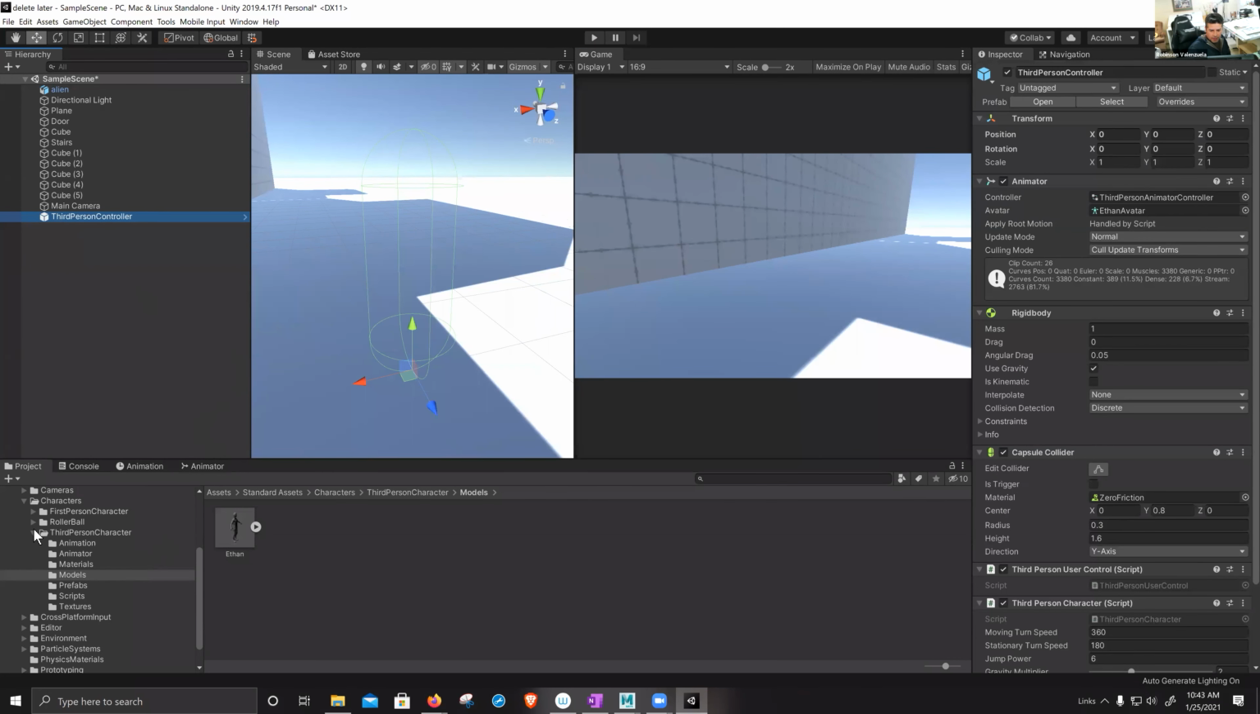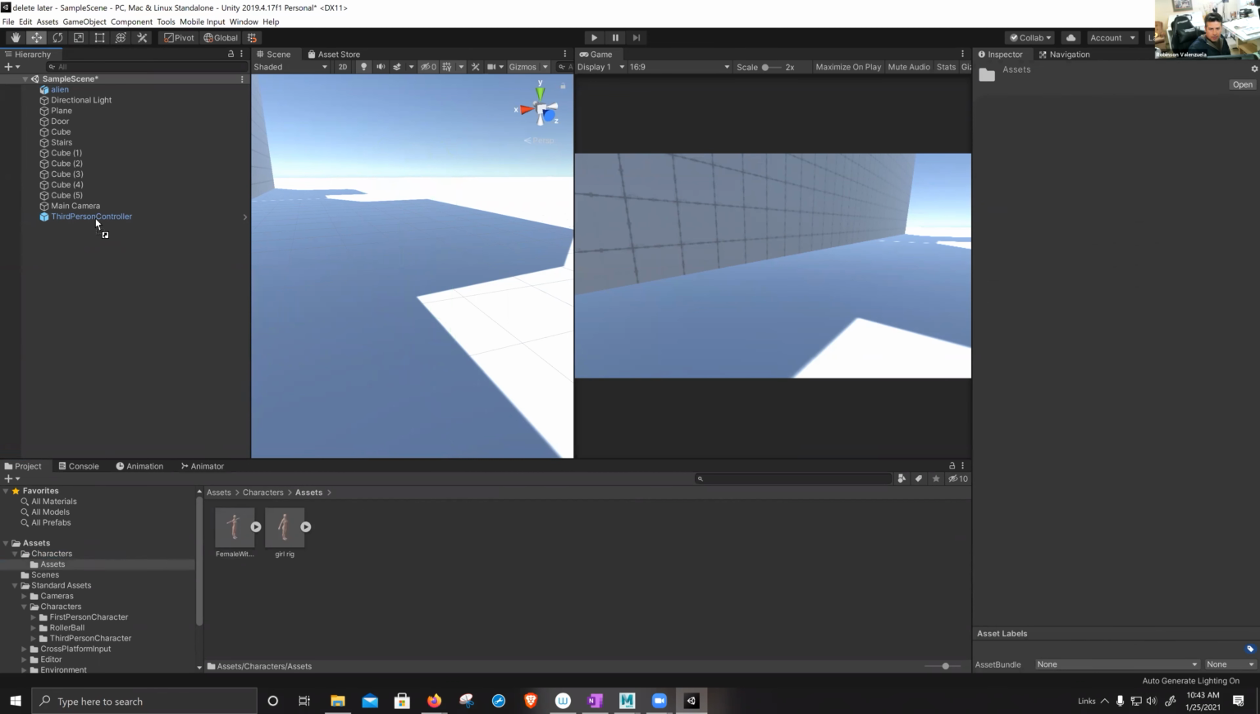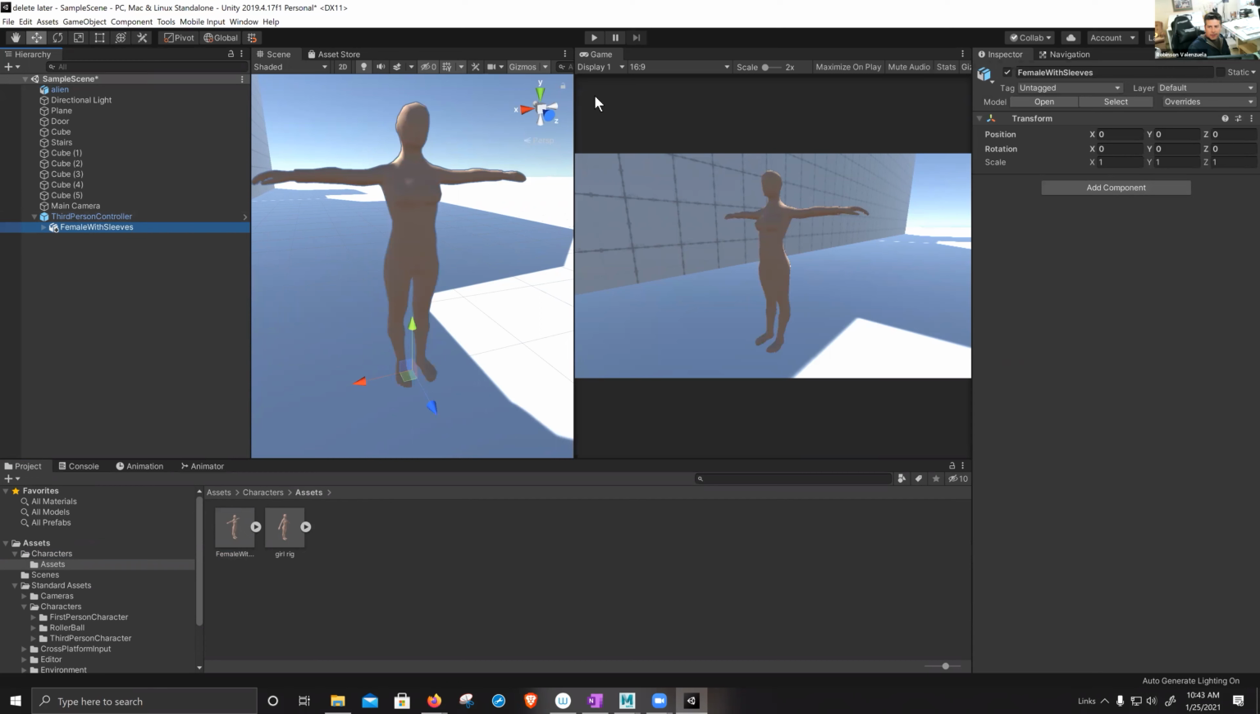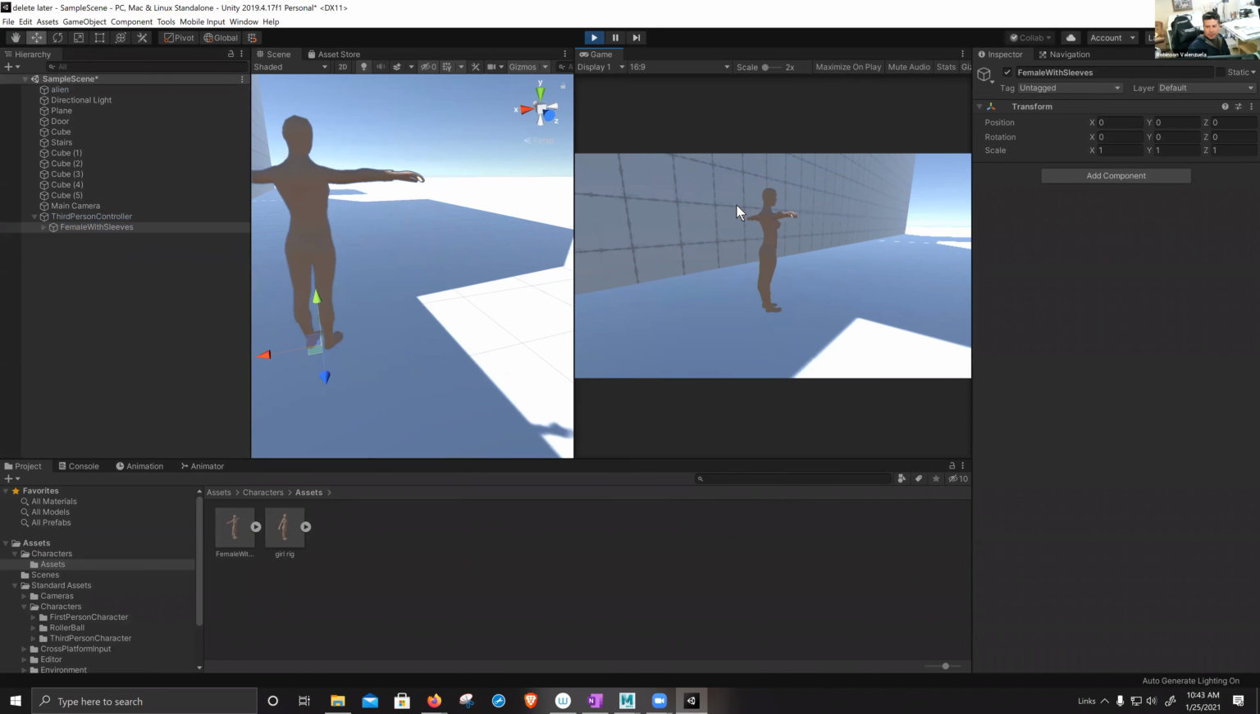So I'm going to bring my character in here again. So mine is on characters, assets. And there it is. Let me hit play. See if it's staying on the T-pose. So yeah, this is what's going to happen to you.